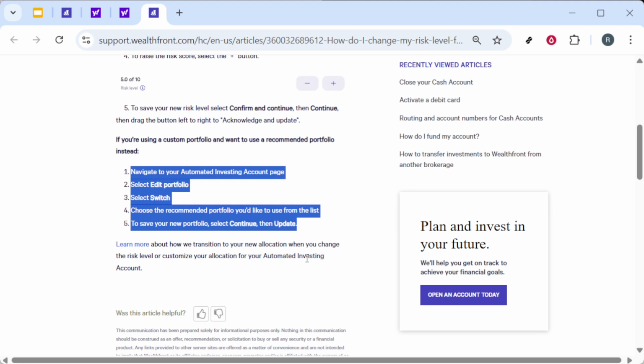To save your new portfolio, select Continue, then Update. Wealthfront will show you what's changing and will handle the transition for you, which may take a little time to complete. Keep an eye on the confirmation screens and review the details before you finalize.